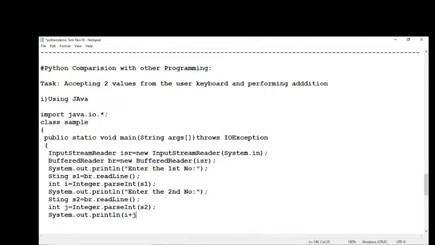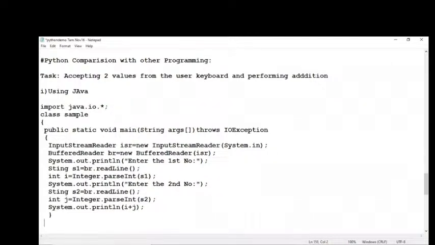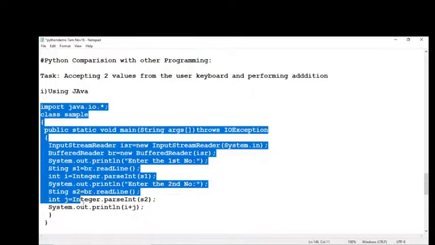Yeah, this is the coding in Java, right? So here input stream reader, buffered reader, enter the first number taken as string, converted to integer, enter the second number taken as string, converted to integer, finally saying i plus j, right? Yes, this is the coding in Java. I'll take a minute in showing you the execution in both Java and Python. I'm copying this to a separate notepad file.